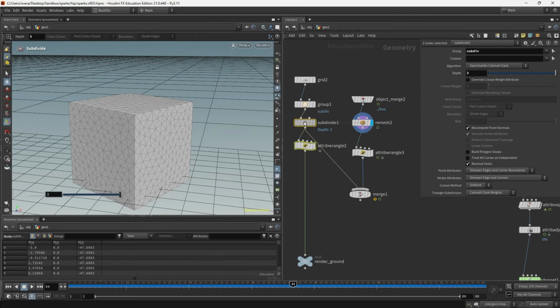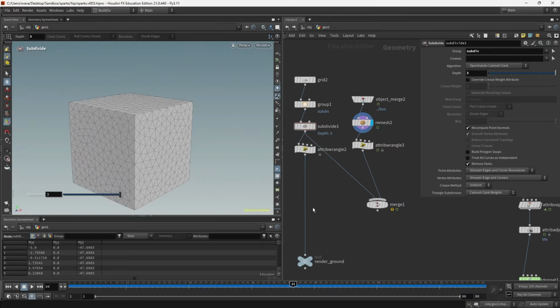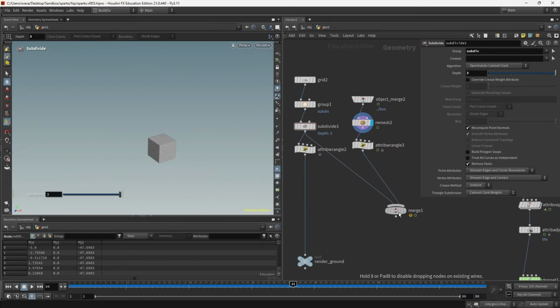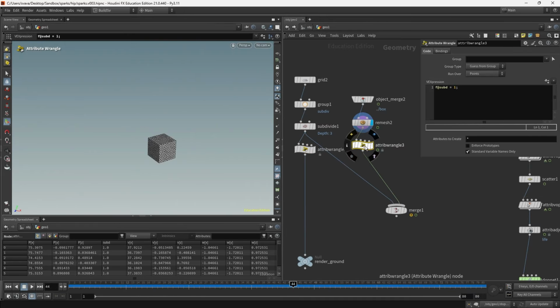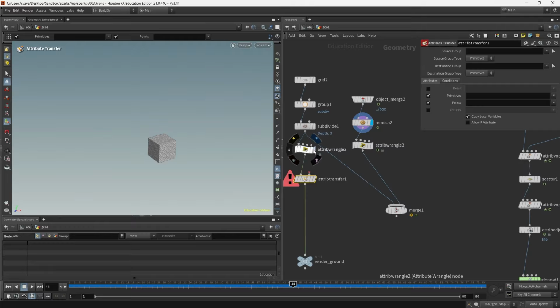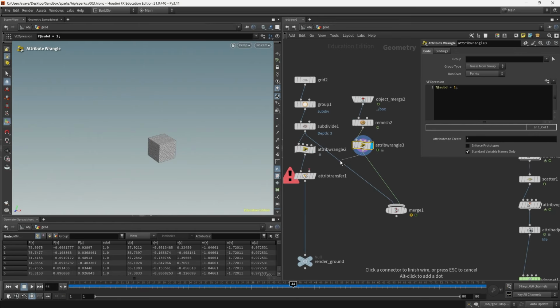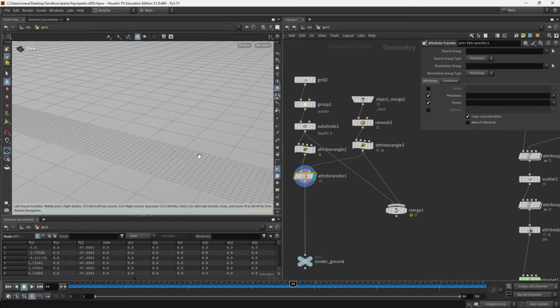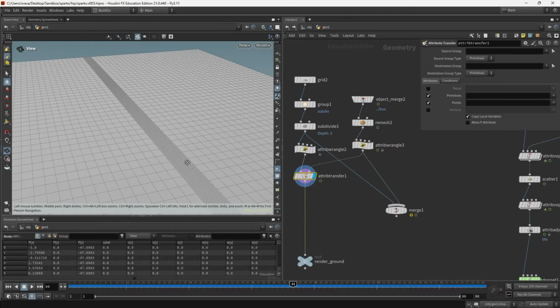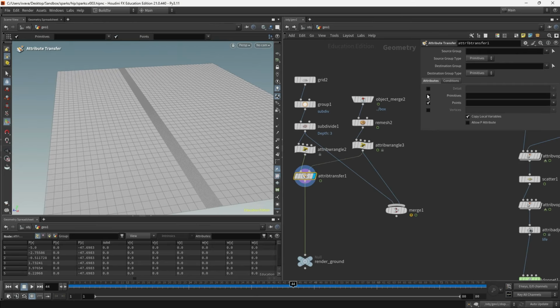Something like this. I'm going to do an attribute transfer. So I'm going to transfer the subd attribute from this box to the grid. So I'm going to put down an attribute transfer. And the grid goes in the first input, and the box goes into the second input. Move the blue flag. And then I'm going to untoggle primitives because we don't want any primitive attributes. And then I'm going to just choose the subd.